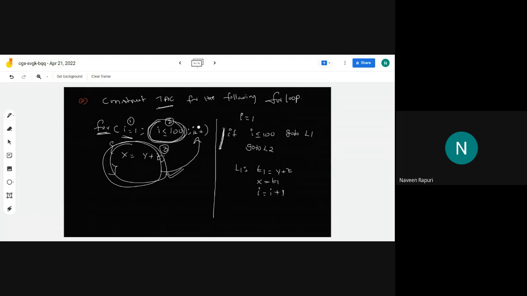After executing this, again it needs to check the condition. For that purpose, here I am writing go to L0. Again, it will check the condition. Suppose I is equal to 1, it executes this one. After I is equal to I plus 1, it will be 2. For 2, it will check. For 3, it will check. For 4, it will check. Up to 100, the condition will be true.